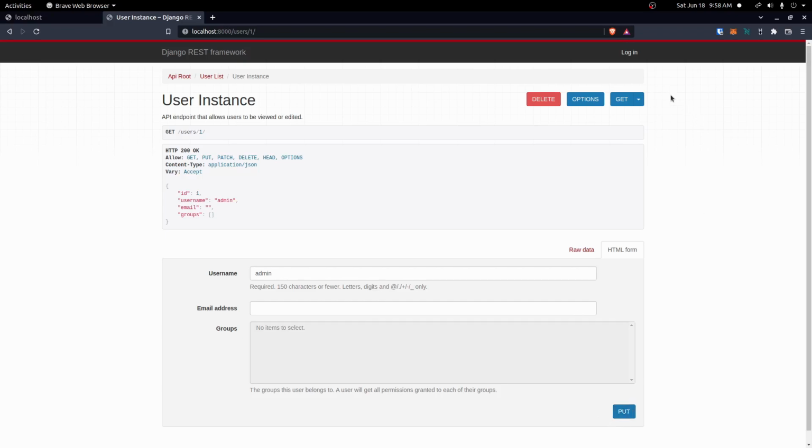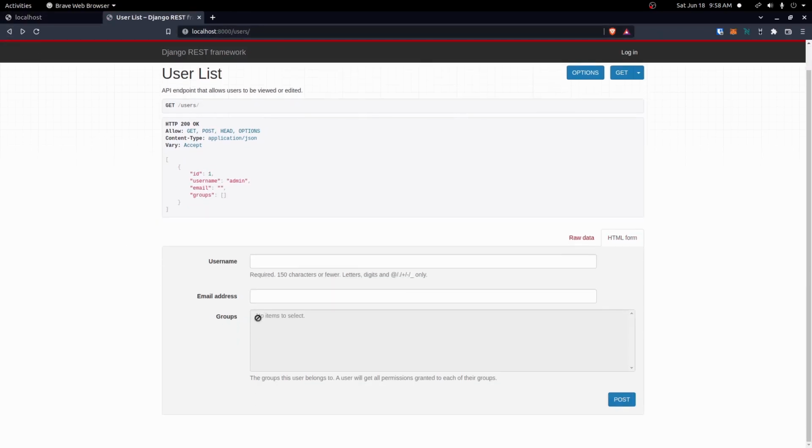We can do a put request here. We can do a get to get that one user. We can do a delete to delete it, all those sorts of things. So that's what I was talking about earlier with the URL patterns, users/1, users, all of that stuff is available through our router automatically. Okay, perfect.